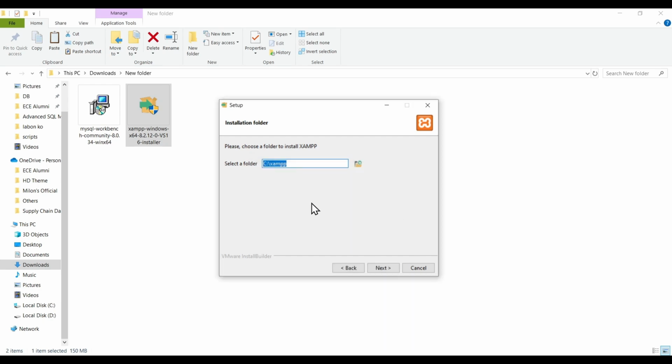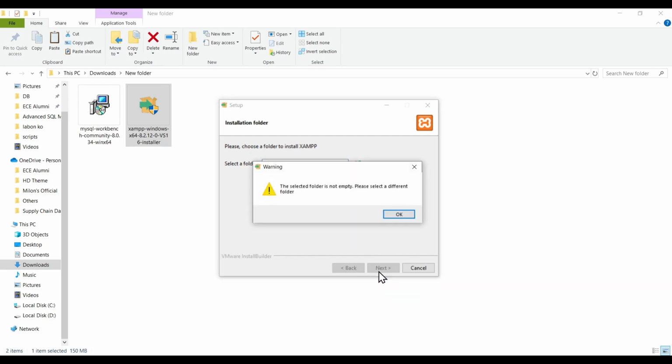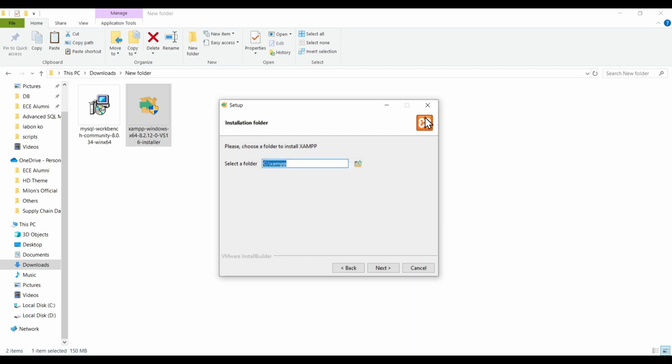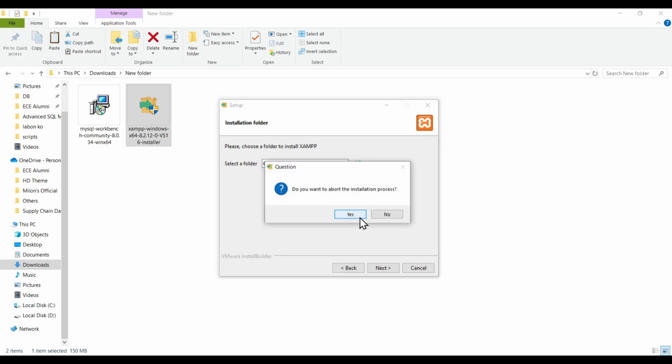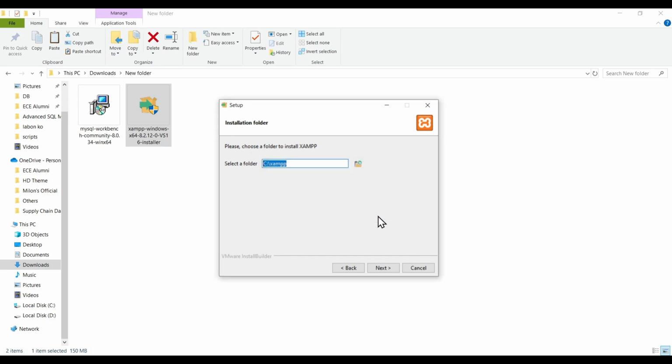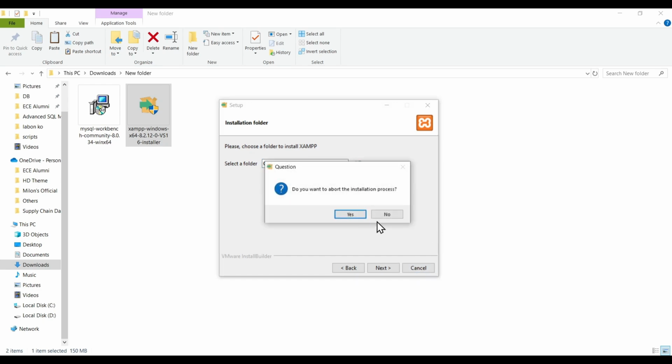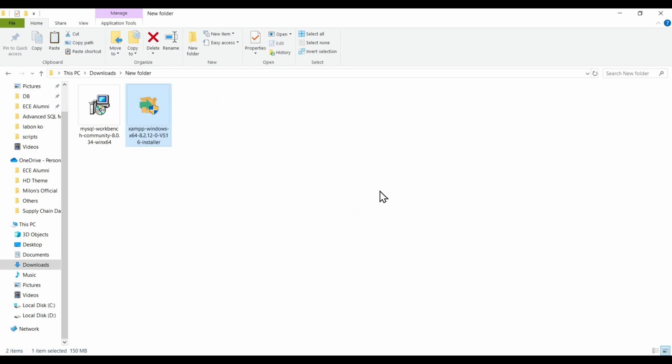This is showing that the selected folder is not empty. Please select a different folder. Since I already have this on my computer, this is a warning message that you already have this one, so I don't need to install it. You guys should do it. You should install it to work with MySQL Workbench.